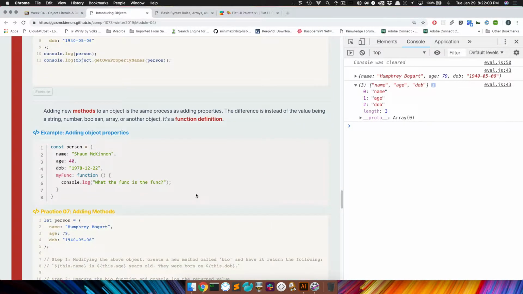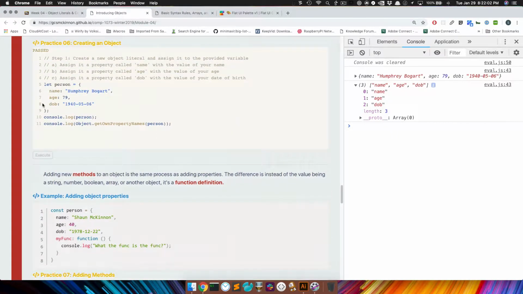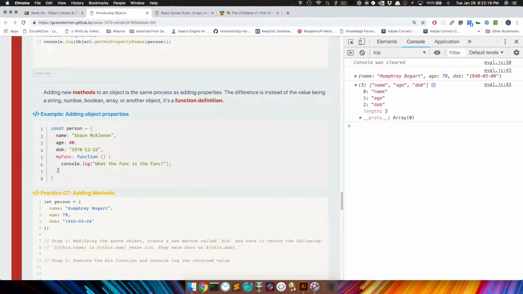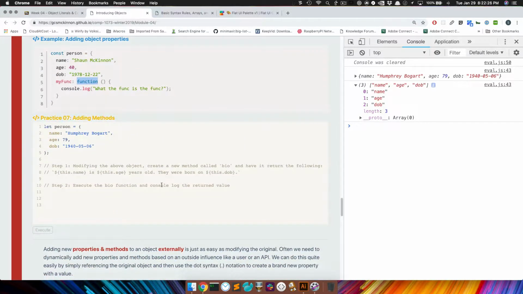When we add new methods to an object, it's the same process as adding these properties. The only difference is instead of the value being a string or a number or even another array or object, we're making the property value a function definition of some sort. You can either write out the function definition like this, or you can define the function outside of the object and then just pass in the name of that function. So we're going to modify the above object so that we create a new method called bio and have it return this message.